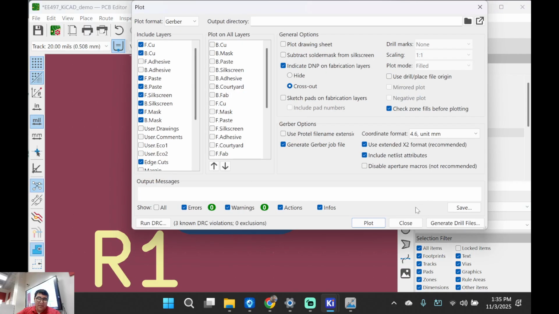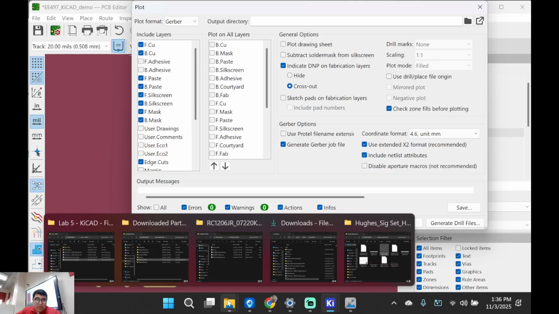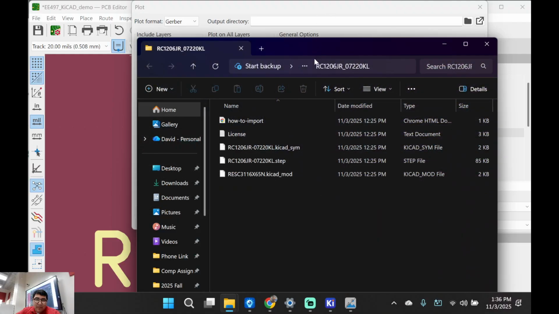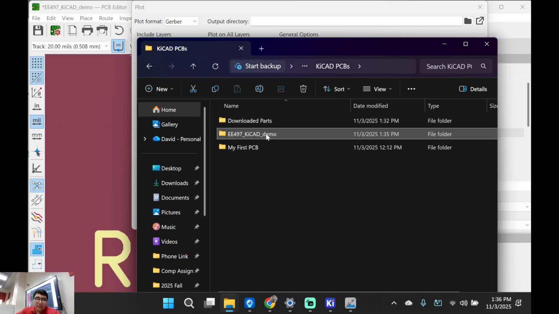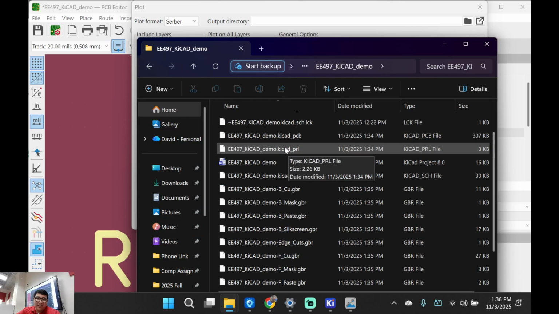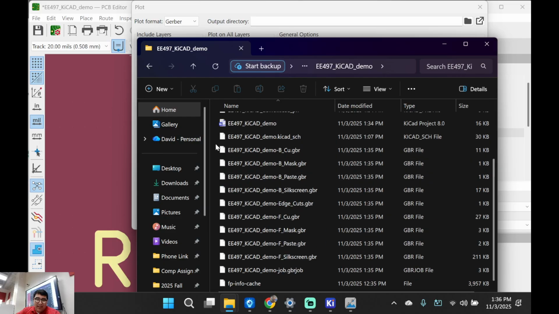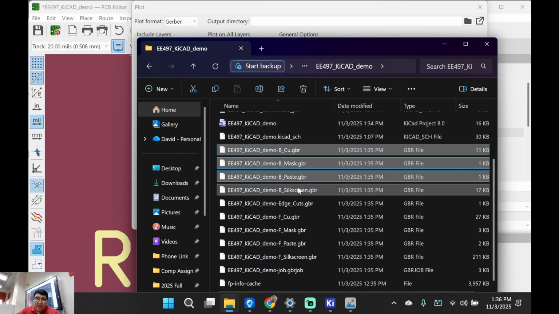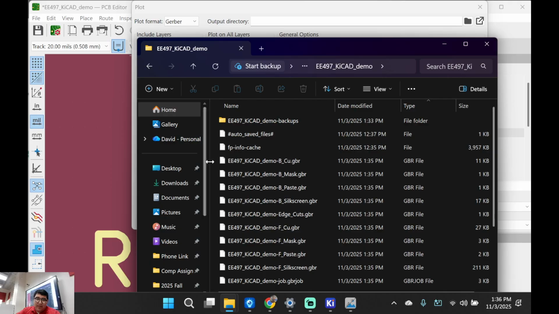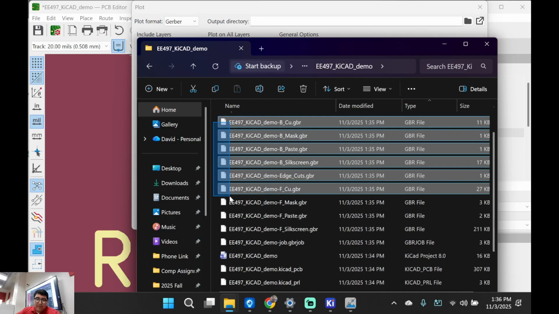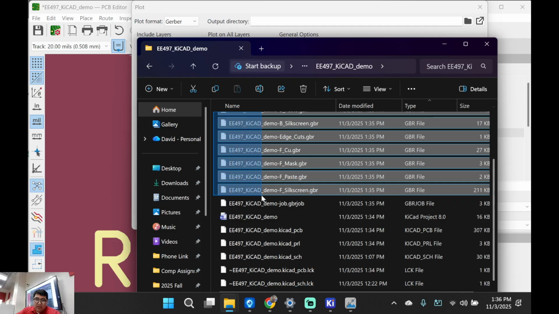Gerber. Plot. There we go. And then let me see where it saved it to. KiCAD PCB. There you go. And then what you're going to need is these Gerber files, okay? See all these Gerbers? Okay. Gerber job.